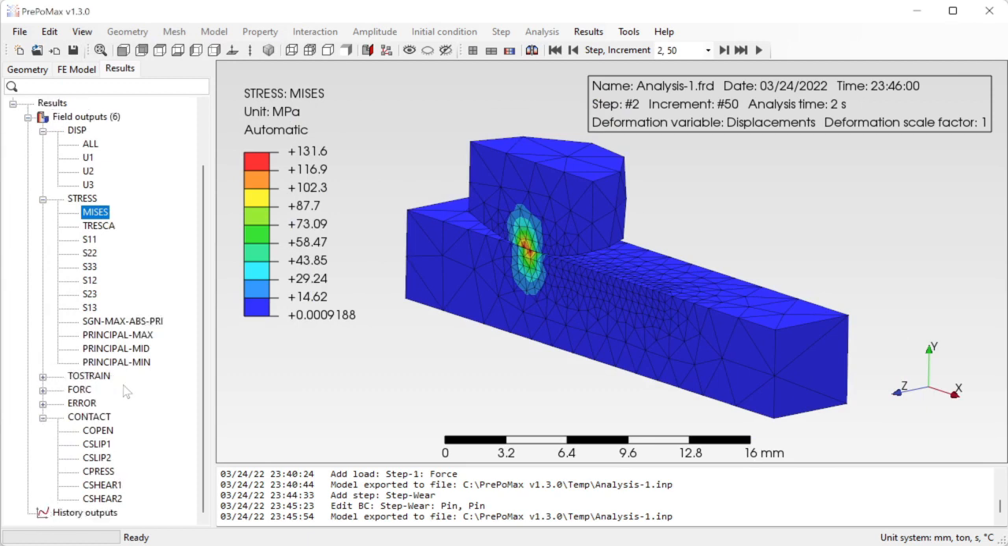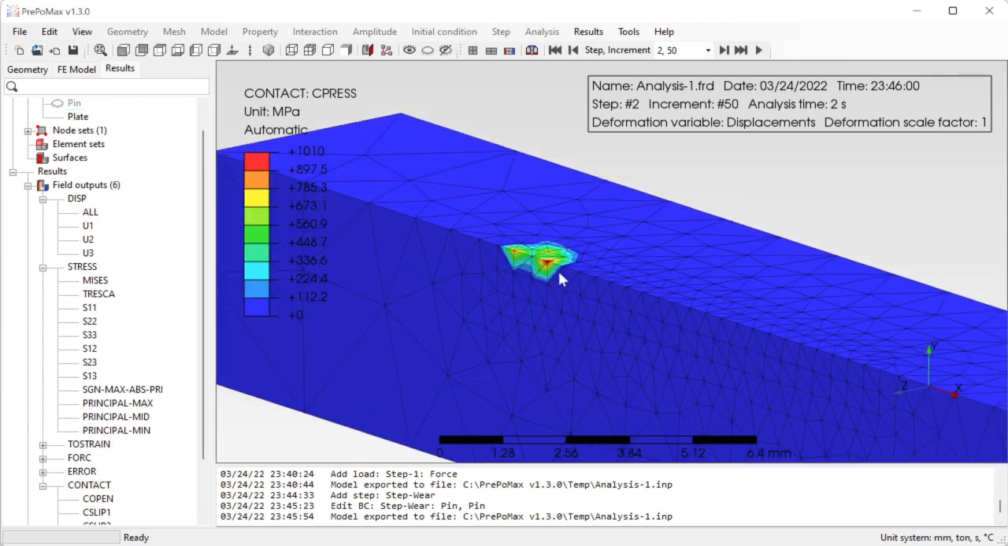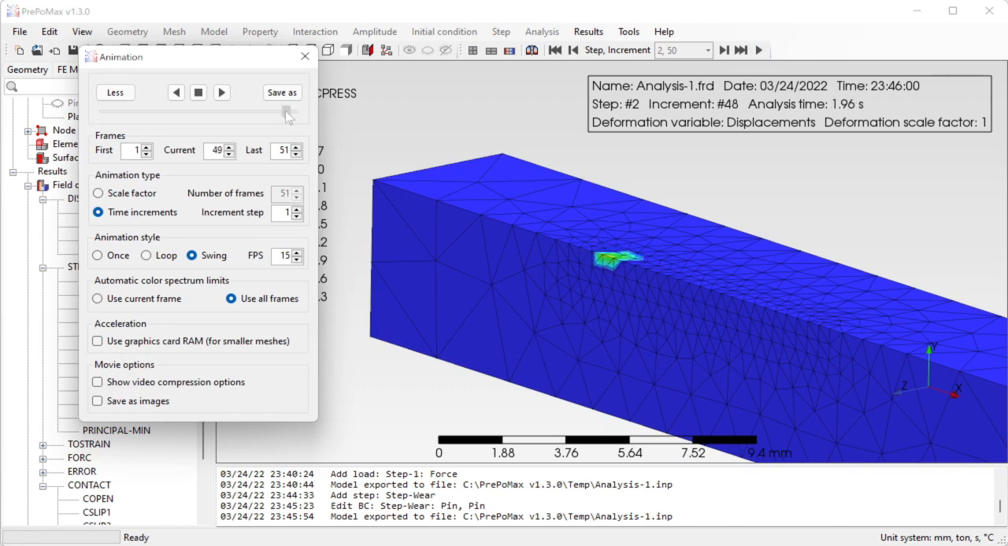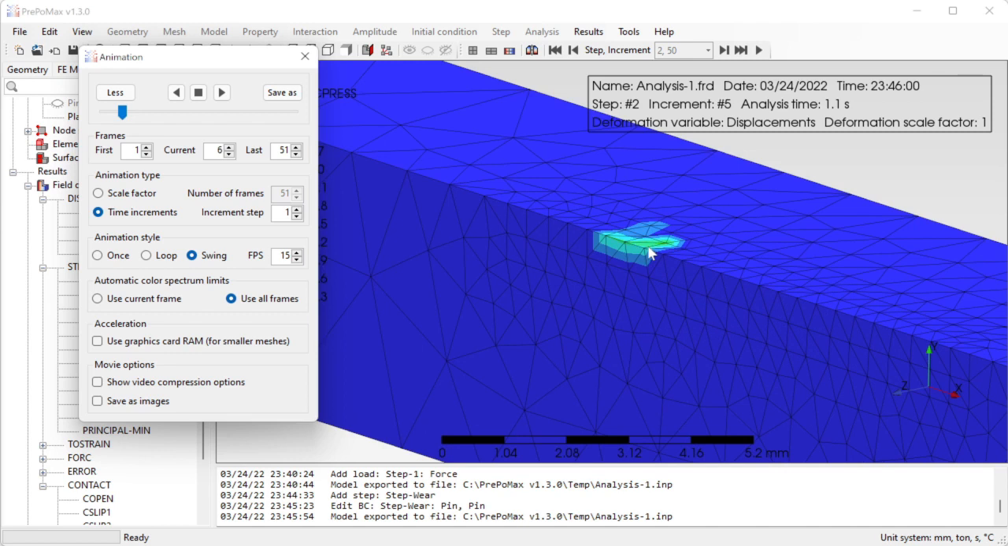We got additional field outputs in this case, and this is the contact field output. And here we can take a look, for instance, at the pressure. I will hide the pin for the moment. We can see that the pressure distribution is not very smooth. It's very coarse, but it's good enough for our test case. It's important that the contact stress doesn't jump from one place to the other. It's important to have a smooth transition from one node to the other. Of course, the values are not very accurate, but they are smooth in terms of how they change.